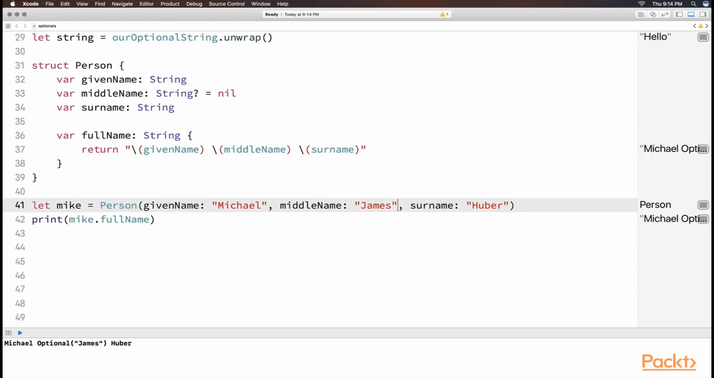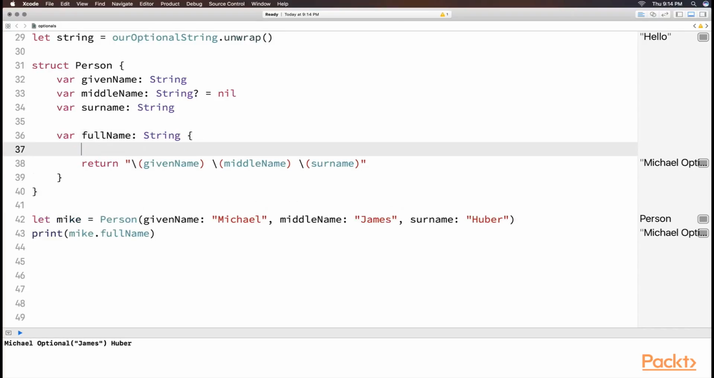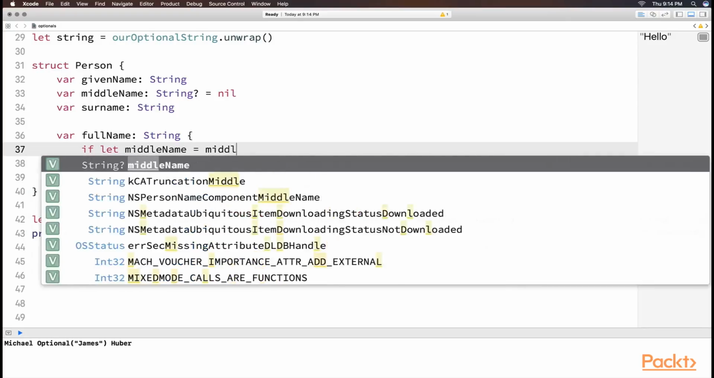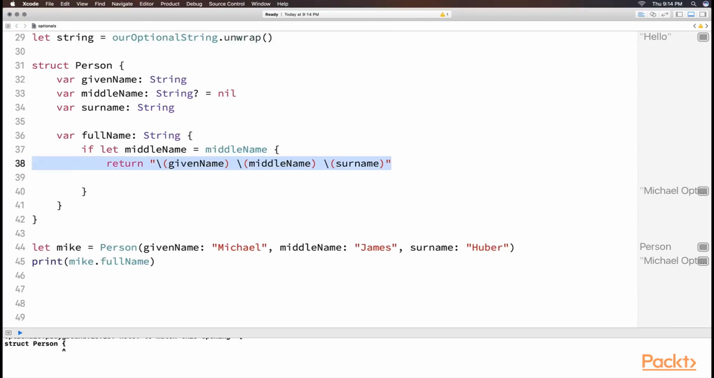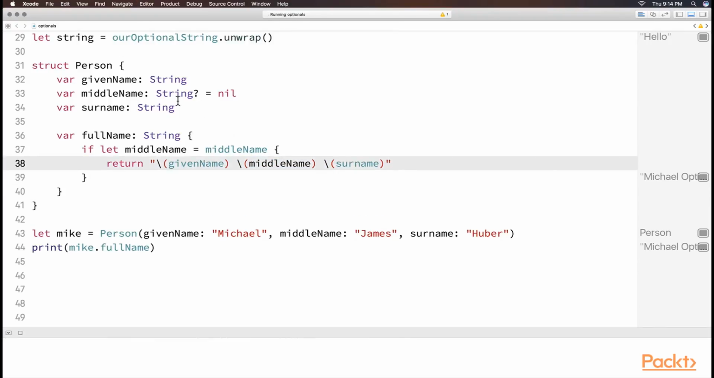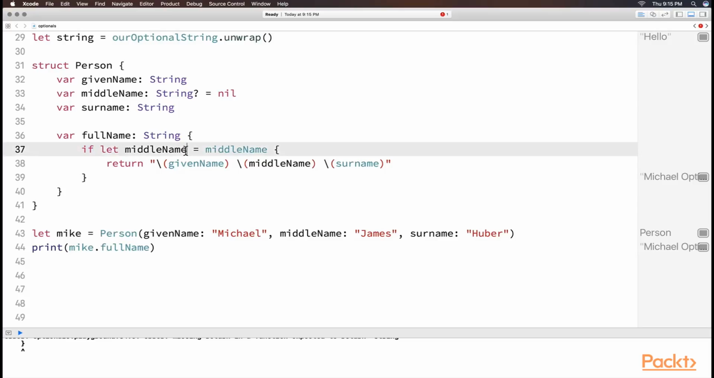So let's first take a look at if-let unwrapping. So we can say if let middleName equals middleName, and then we can access that middle name as a property. So we're creating a new variable here called middleName, and we're setting it equal to middleName. And this if here is saying if this middleName here has a value, then set it to this new let constant that we created called middleName. So we could name this anything.